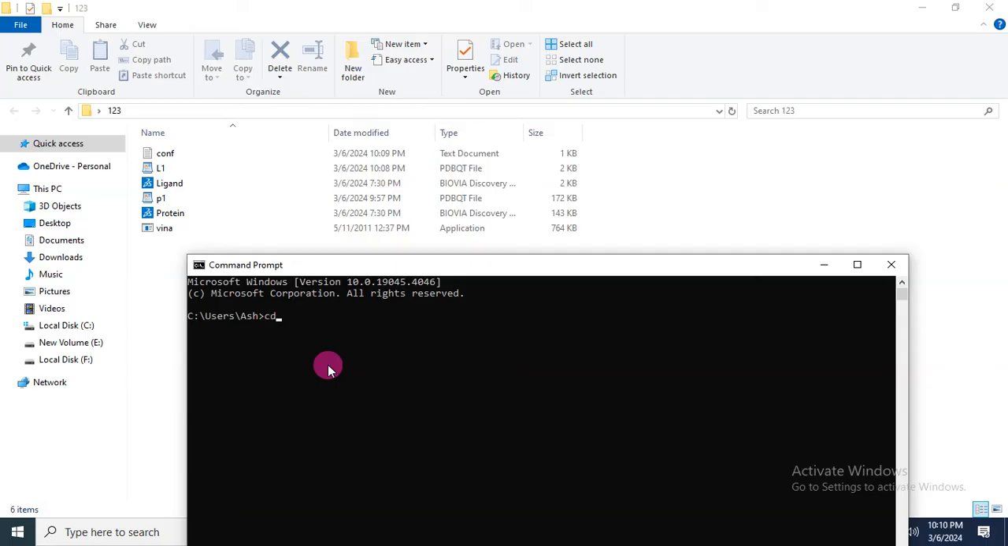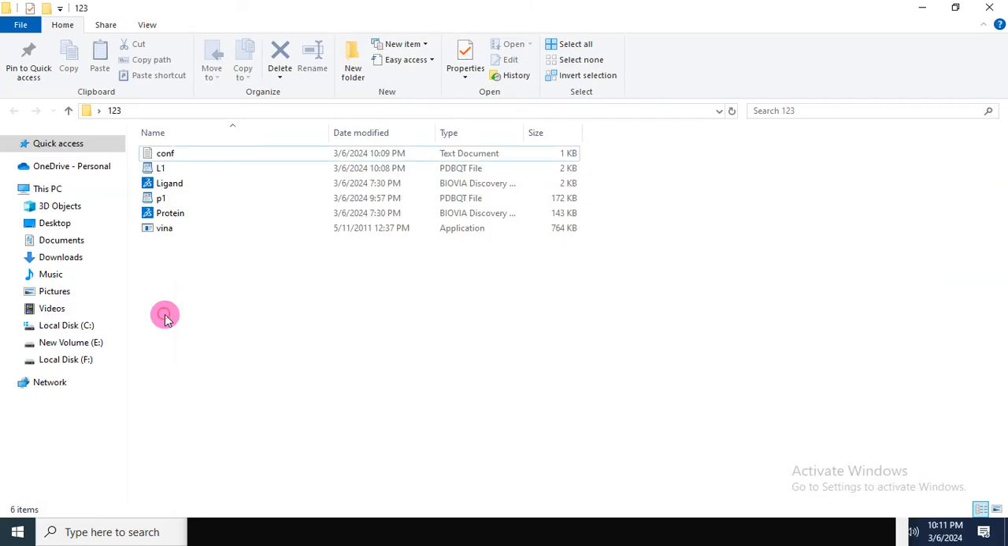Just type cd .. and enter. You see the folder name has been removed. Do it again, cd .. enter. Now the program is on C. Now we need to bring the program to the folder where your files are.